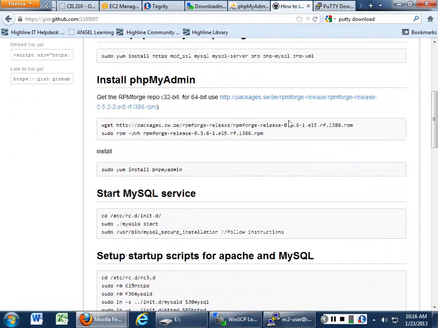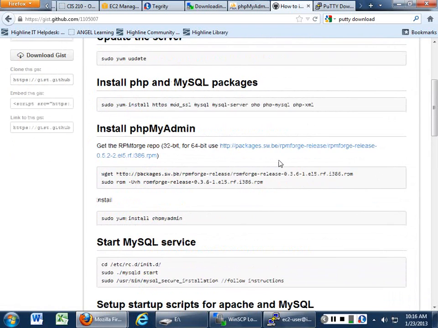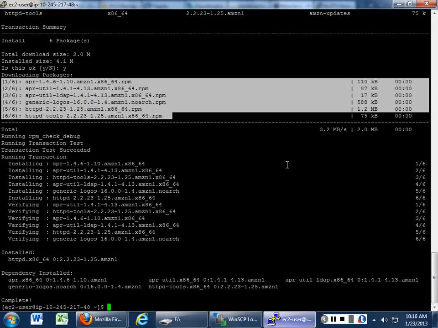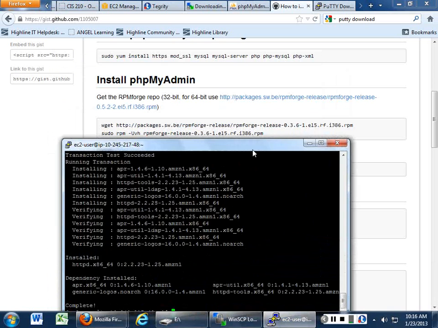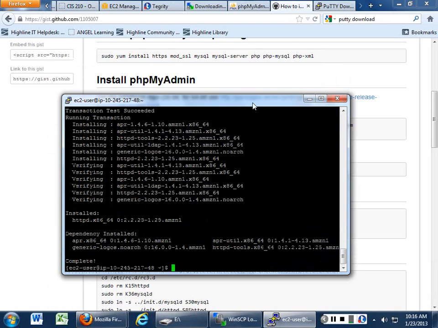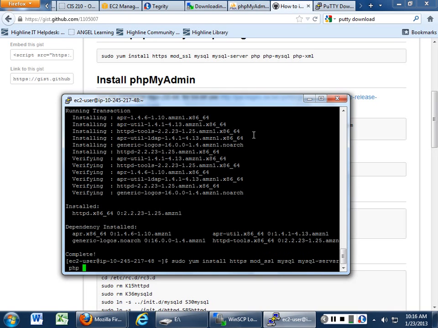If you want to install MySQL and PHP, the command set's kind of long and hideous, so I'm not necessarily going to remember this. So we want to type in sudo yum install httpd mod_ssl mysql-server php php-mysql and php-xml.